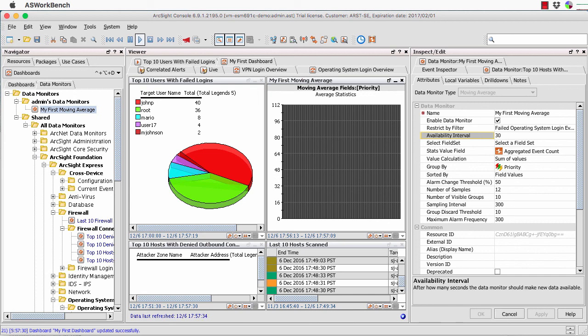But that's a very quick run through of some of the scenarios we can do with dashboards and some of the data monitors that we can use within those dashboards as well. I'll be touching on how we can do some of the advanced things later, but that's a very quick run through for the moment.